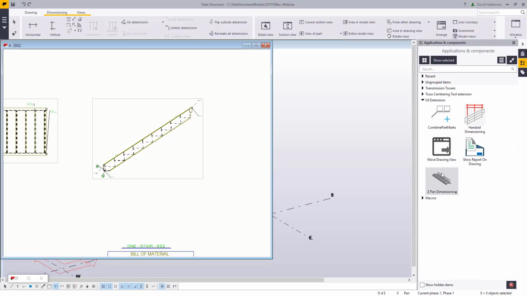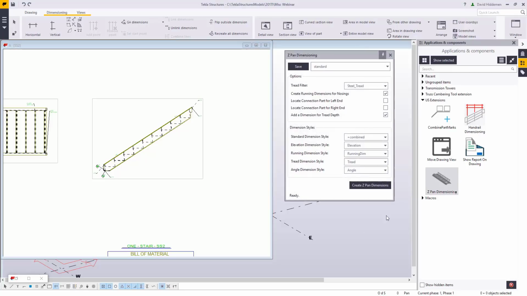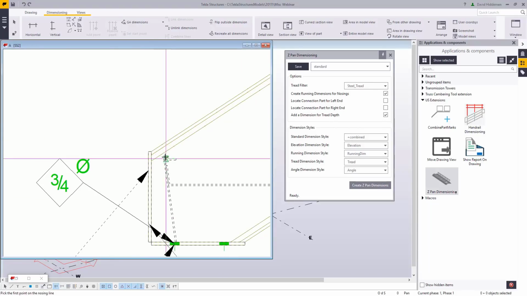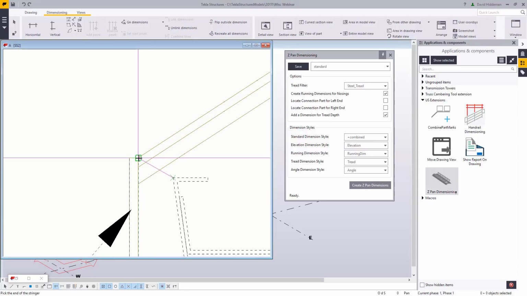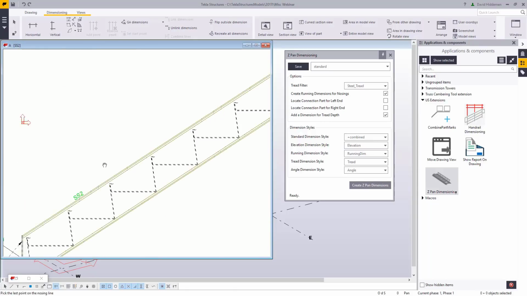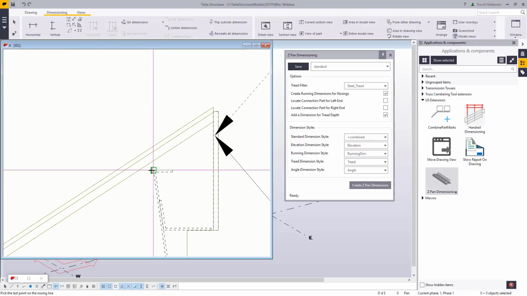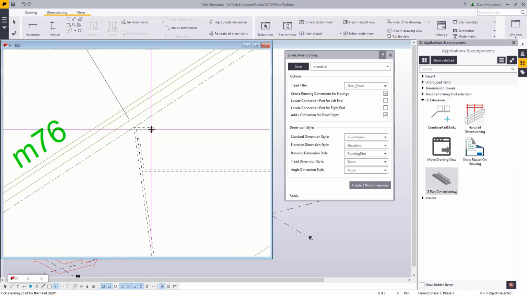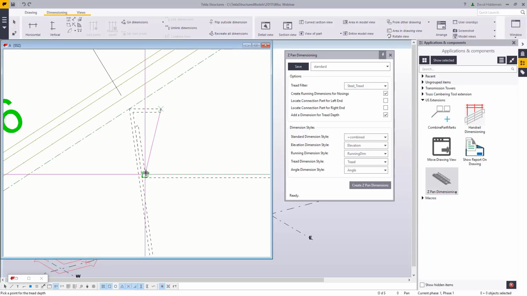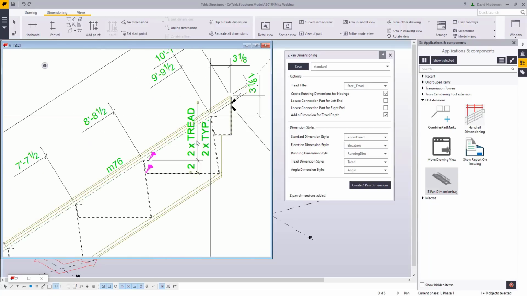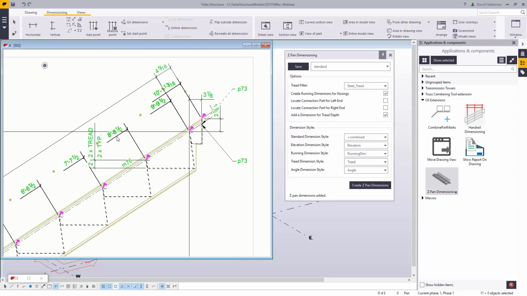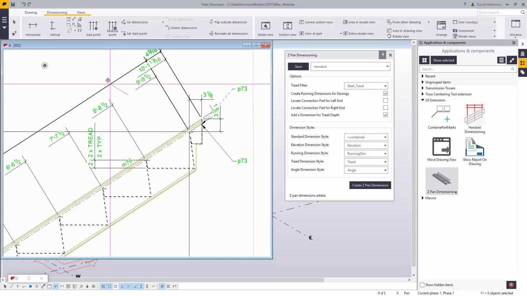If you double click on this, it gives you the option to create ZPan dimensions. So when I click on that button, I just follow the steps down here in the bottom left. I want to pick the first point on the nosing line, pick the stringer. I want to go up to the top and pick the last point on the nosing line and pick the stringer. And then the last thing it's prompting me to do is pick 2 points for a tread depth. Now you can see that it's gone and created all of the basic dimensions for me.